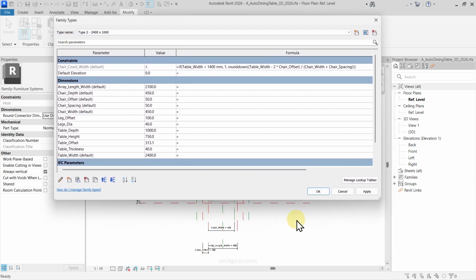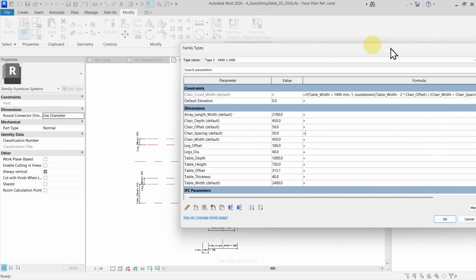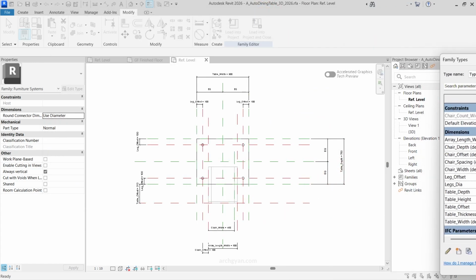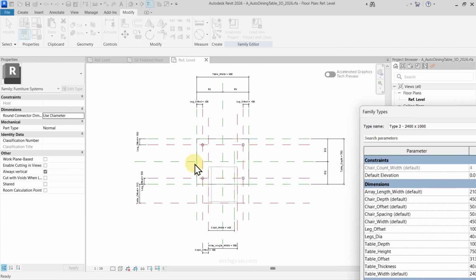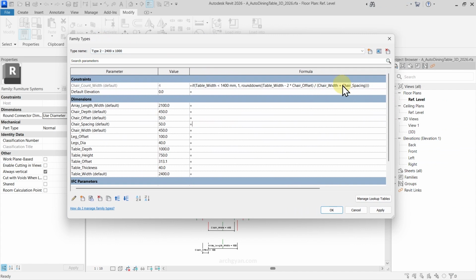So we have a chair offset here and also a chair offset here from this side. So that's our chair. So 2 times our chair offset. So this value, the actual table width for our chairs after the legs, divided by the chair width, which is our chair width here, our chair width plus our chair spacing. So now the chair spacing between each chair, that is set to 50. So let's click on apply here.